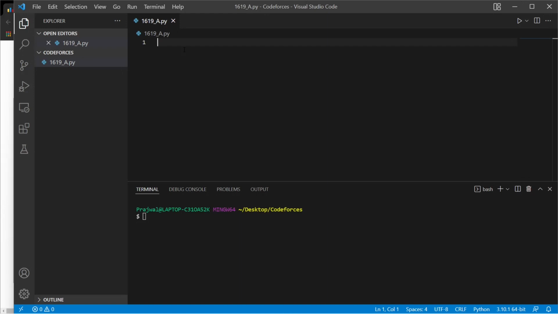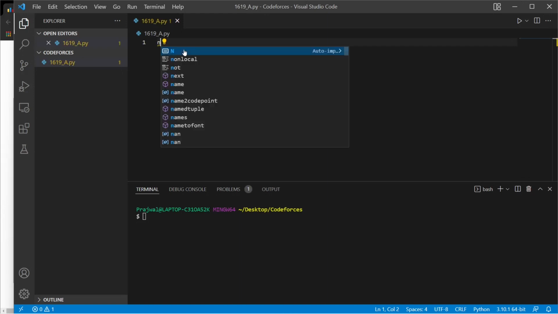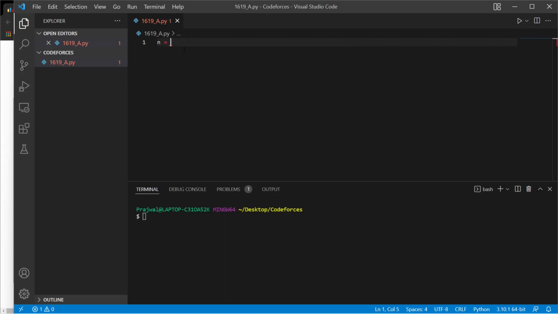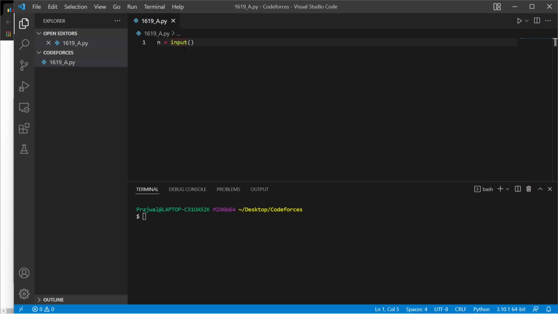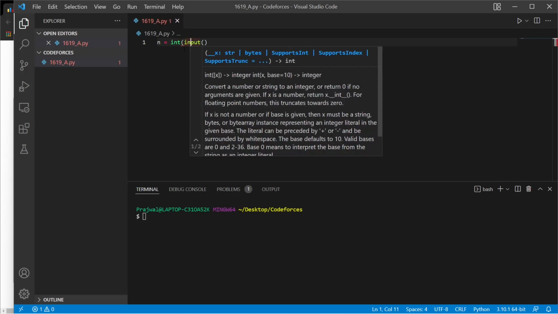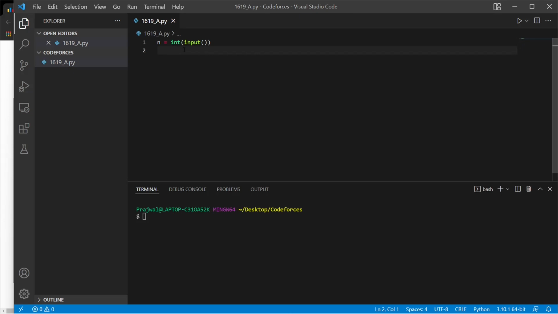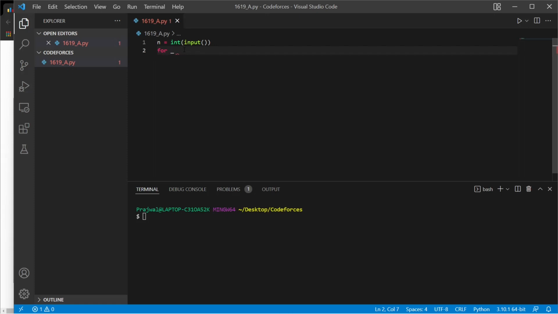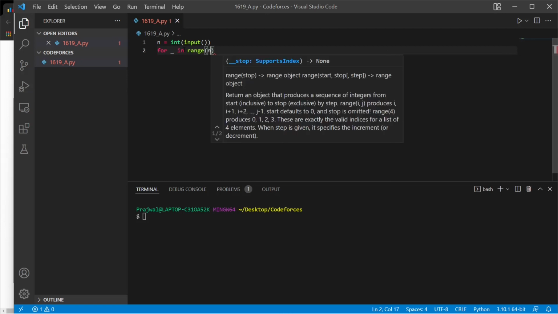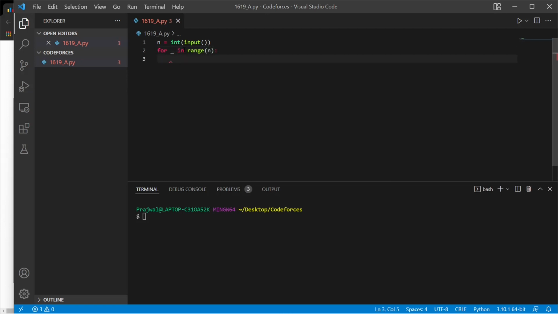As we said, let's first take the number of test cases as n. We need that input as an integer, so let's convert it to an integer. We need a loop for every test case. We don't need a variable here, so let's go for the underscore. Then let's create a function that we trigger for every loop to find the square strings.